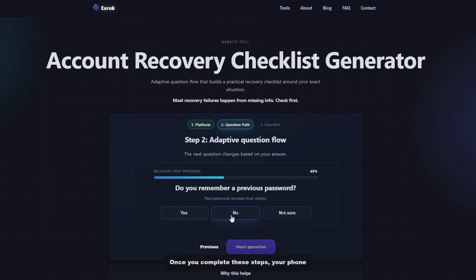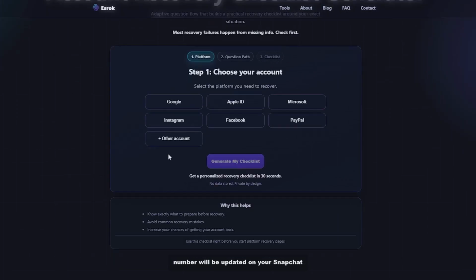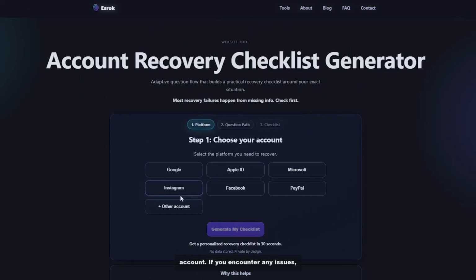Once you complete these steps, your phone number will be updated on your Snapchat account. If you encounter any issues, consider checking Snapchat's help center for further assistance.